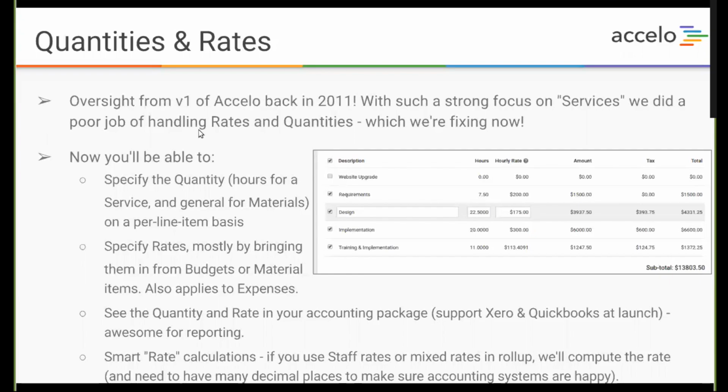We're also doing some smart rate calculations. So if you group a whole bunch of different rates together, or you've got staff members who log their rates at different hourly rates because someone's junior, someone's senior, we'll automatically blend those rates together when you merge or roll up your project into different subtitles or subsections.